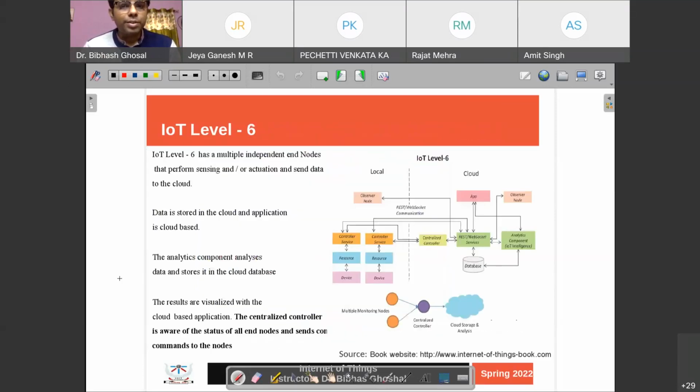Lastly, we have IoT level 6, which is, as you see, pretty similar to level 5, except that there's a centralized controller, and the controller is here in the cloud. Each one of those nodes is actually talking not to a coordinator node, but to a controller, which is located in the cloud. And this is responsible for communicating to the cloud and making use of the web services. So this is basically the difference.